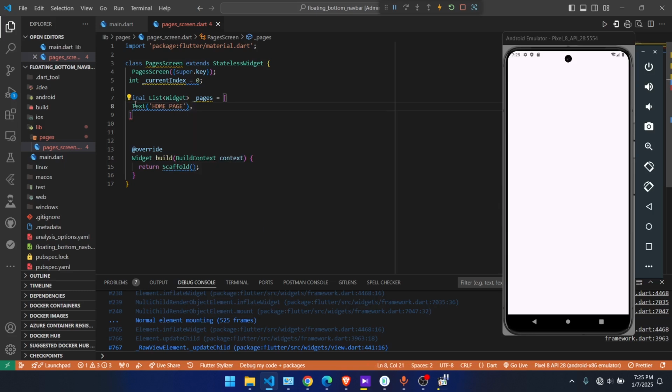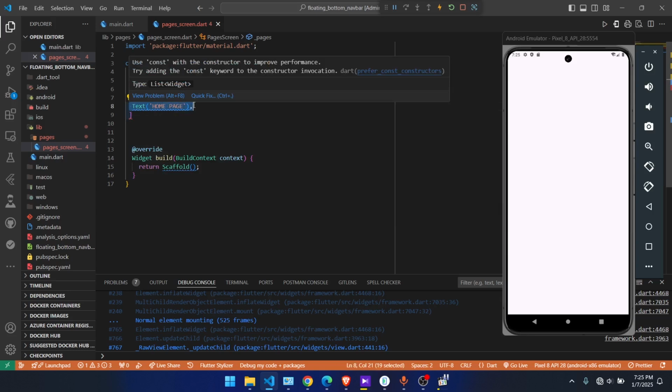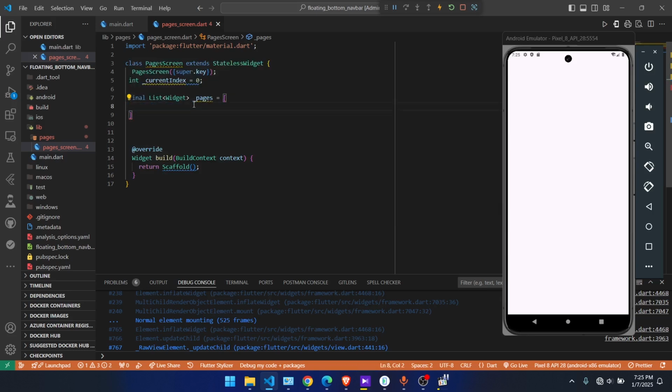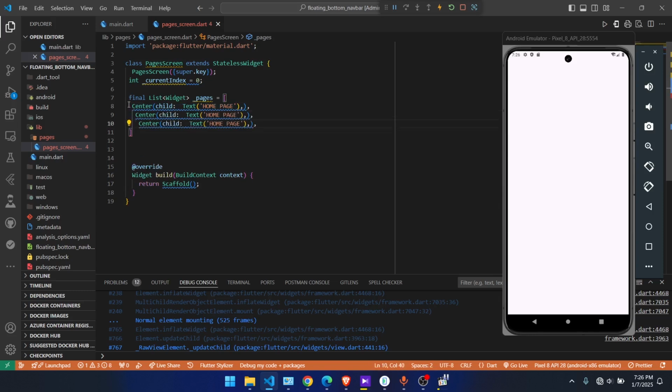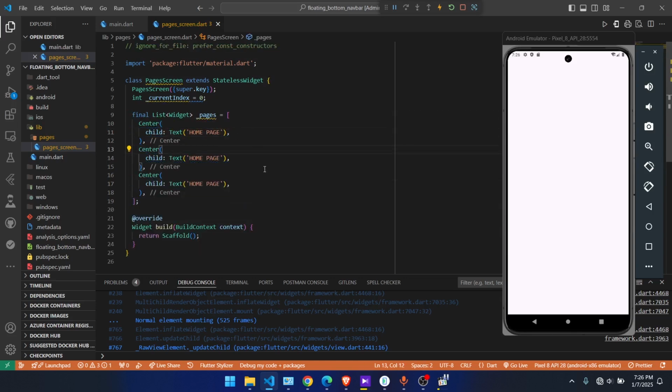Then let's wrap this entire widget inside the center widget. So say center, then we give it a child. The child is going to be that widget we created on top there. Then we just remove this comma, then add another comma there at the end. Then we can copy this down a couple of times. Let's try to ignore this so that it becomes clear for you to see. I've removed all the blue squiggles.